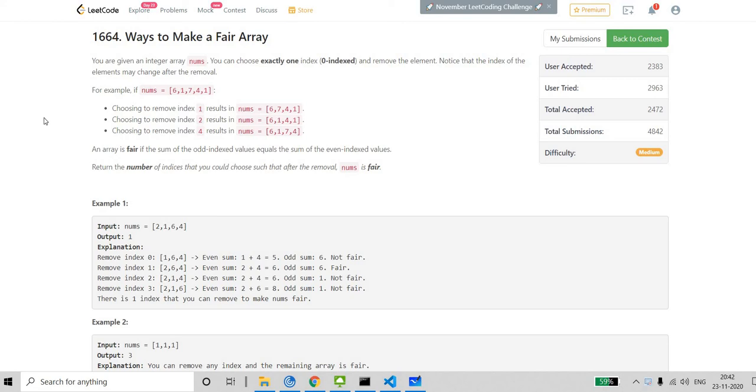Today I'm gonna explain the LeetCode 1664 Ways to Make a Fair Array problem. This is a very interesting problem. In this problem, you have to make the array fair. A fair array is an array in which the sum of elements at odd indices is equal to the sum of elements at even indices. So we are given an array and we have to make it a fair array.